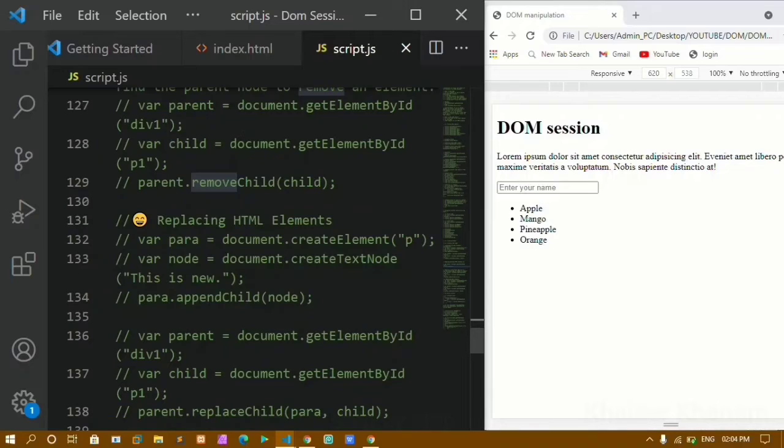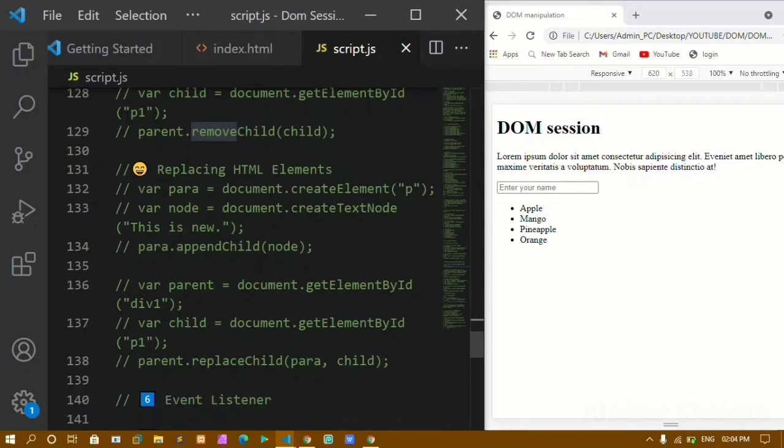Okay, next we have replacing the content. Whatever, if I have a button here, in place of the button I want to replace some other paragraph, I can do it easily. Okay, here I have just created the element. I have created my text node.